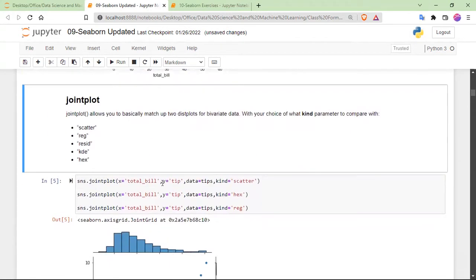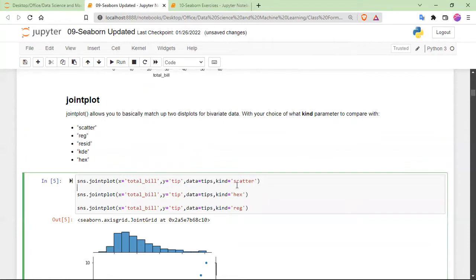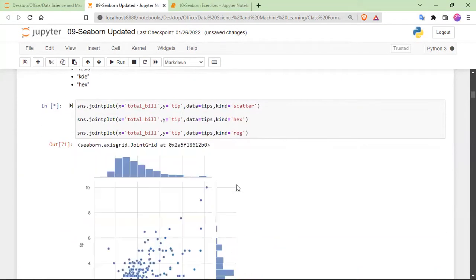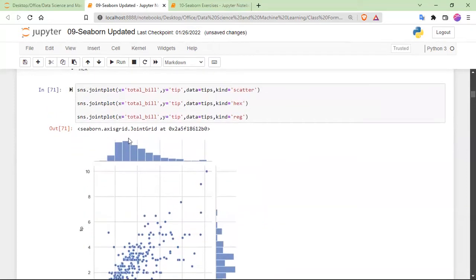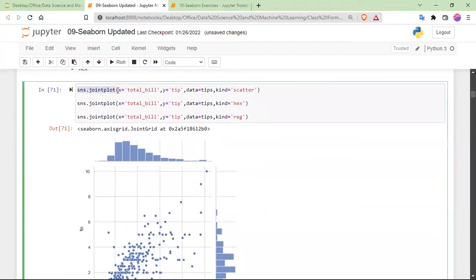Now let's look at joint plot. For joint plot, it has different kinds. You could have scatter, reg, resid, kde, hex, hexadecimal. So let's run this. When we run this, we have the first line of code: sns.jointplot, x equals total bill, y equals tip, and data equals tips. Then the kind is scatter.